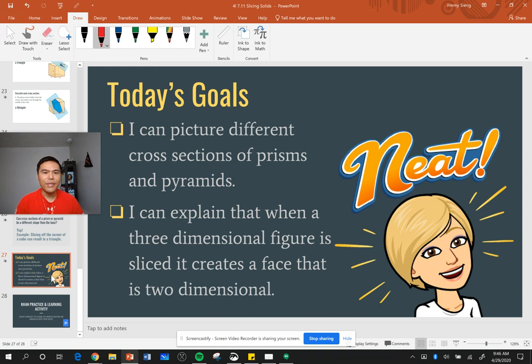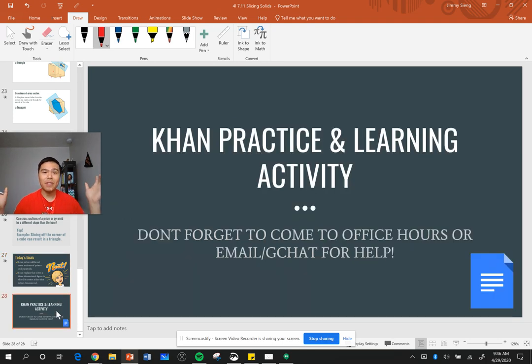All righty, so we were able to picture different cross sections of prisms and pyramids, and we're able to explain, when a 3-dimensional figure is sliced after we cut it through, what 2-dimensional shape we have. All right, so with that being said, we're done for the lesson.